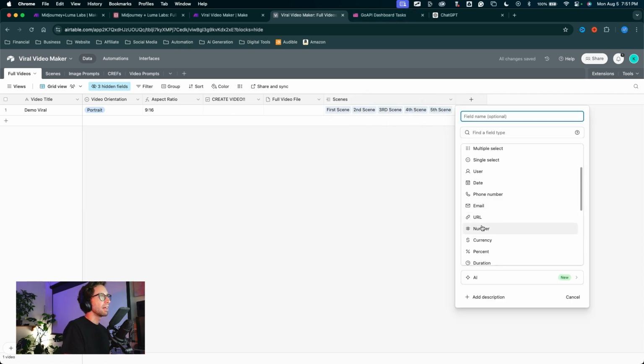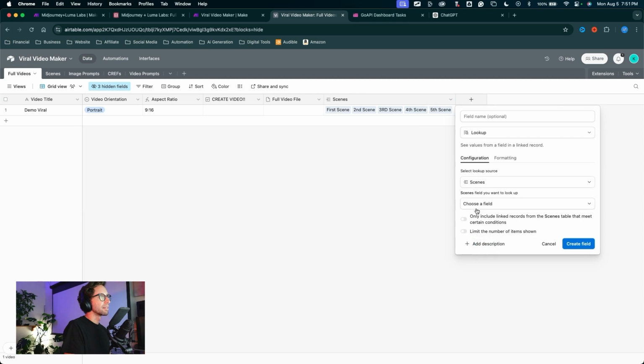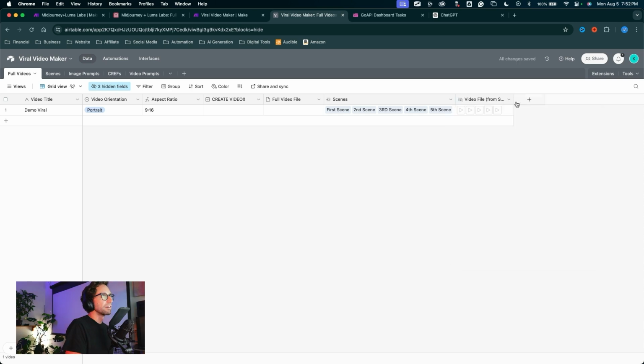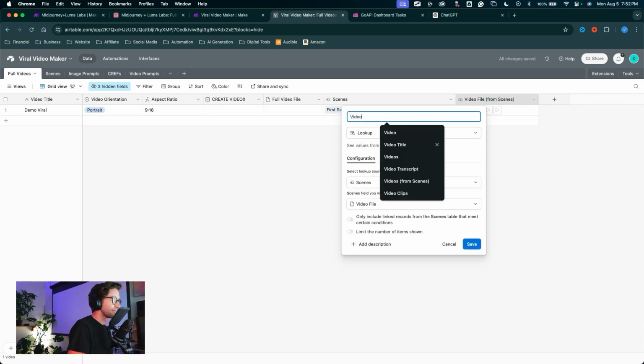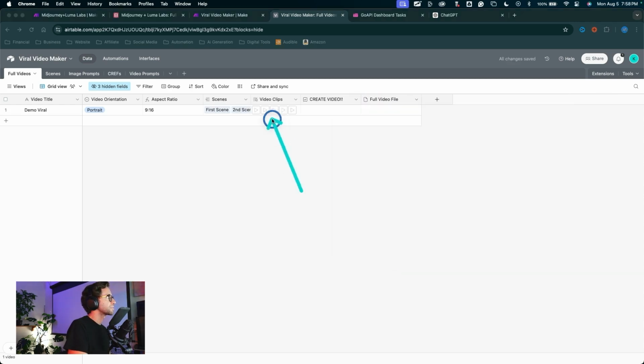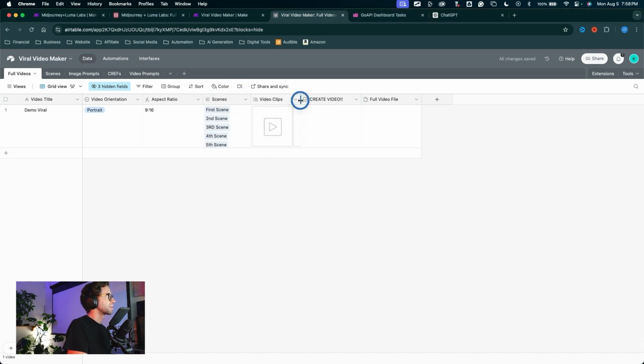We've got our scenes. Add a new field. It's a lookup from scenes. We want to look up the video file. Okay, so this will show us all the video files and we can rename this video clips. We can see all of the video clips from the scenes has finished. Here are all 5 of those right there. Click this little button to expand the row. We get a better visual on what these things are.